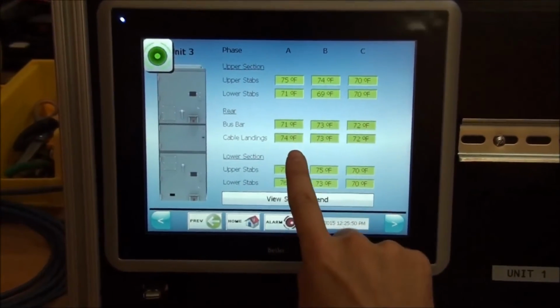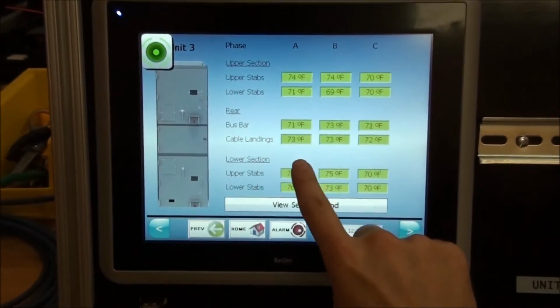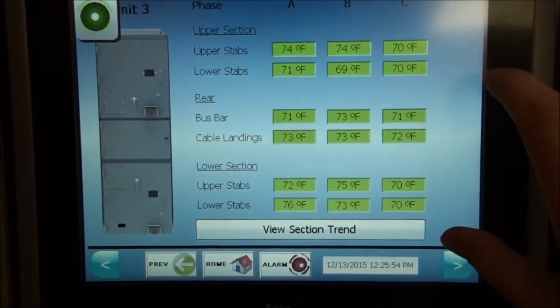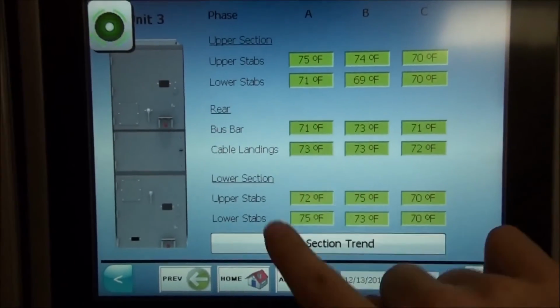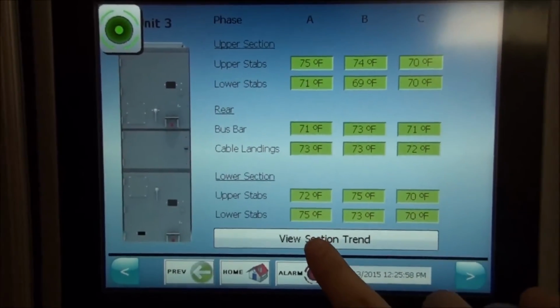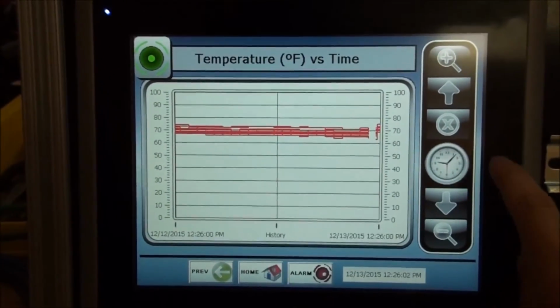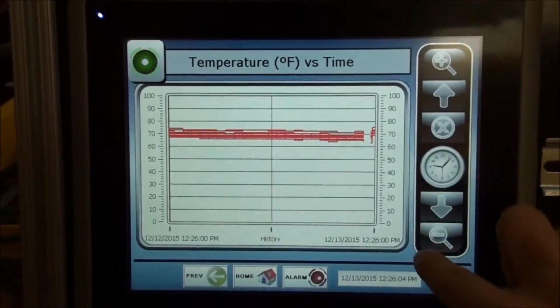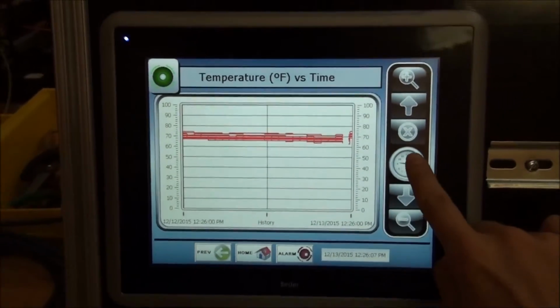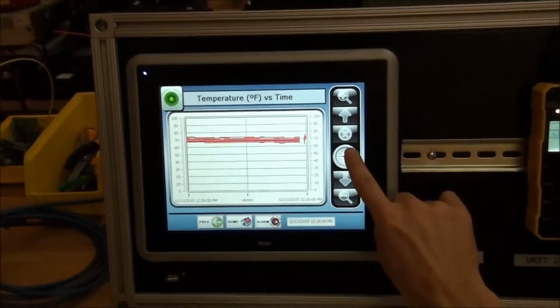So we added the degrees Fahrenheit being shown on the readings, as well as changed it to Fahrenheit in the full section view. So now you should be able to tell if one of the channels is going up. You should be able to see it on the section trend graph.